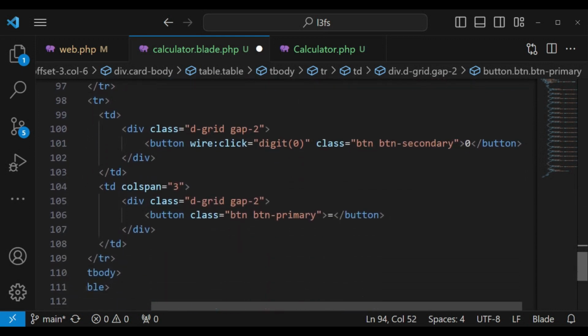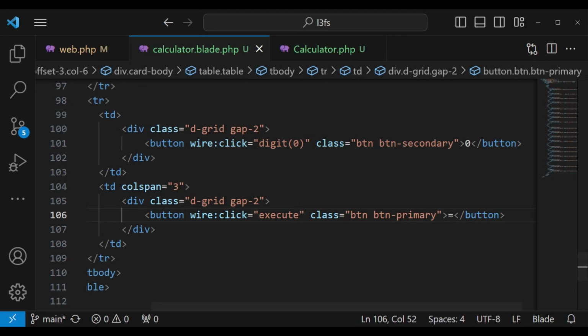And then I think the last one is the equal sign, and this one I would like to give its own method. So I'm going to paste that wire click, and then let me just call it execute or something of that sort, execute. So once we click on this one, then it will go ahead and compile our operations. I think that is good enough, whatever it is that we have in the front end here.